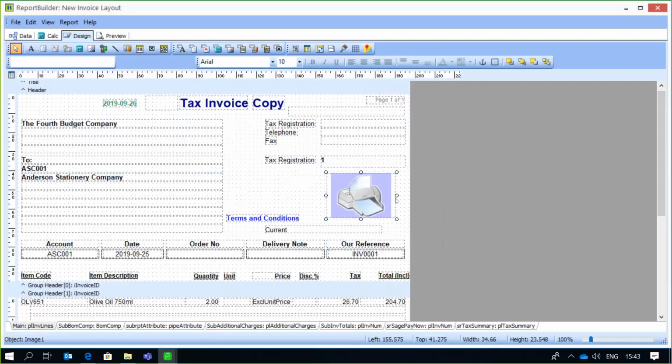And there we go. Obviously you would need to, in this case, maybe resize your logo depending on the size and what type of logo it is. But as I say, you can just resize it and place it where you want it to appear on the actual layout. Right, simple as that.